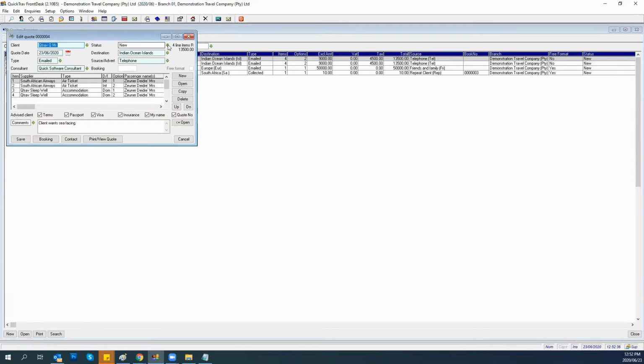Once I've done my quotes, please keep in mind that I can go back and change the status. So if I need to change the status, because this is maybe now replaced with a new quote or something like that, I can go and change the status. And it's quite handy if you do change the status for the reporting. If management need to do reports to see how many quotes turned into bookings or how many times you've requoted, this status in here becomes very, very important. Okay, so please remember to change the status if you do make any change to existing quotes.